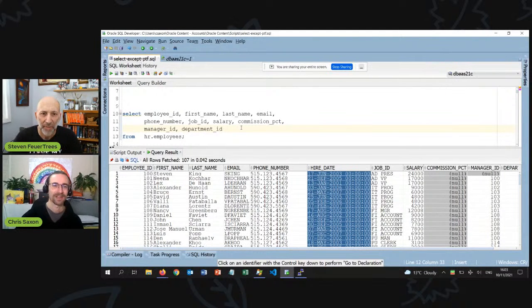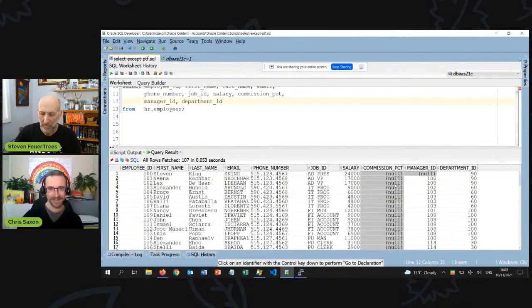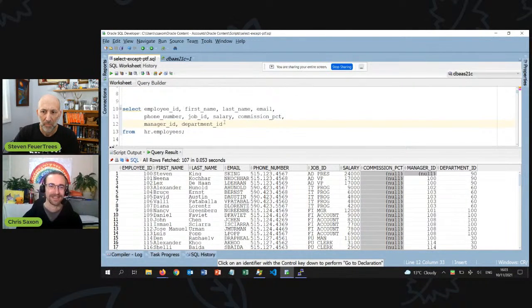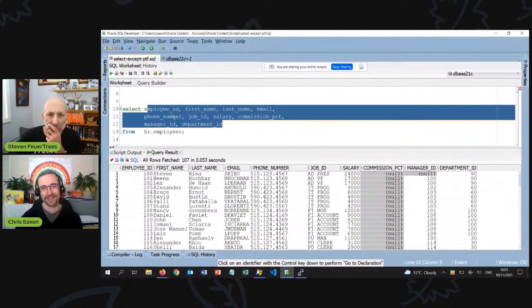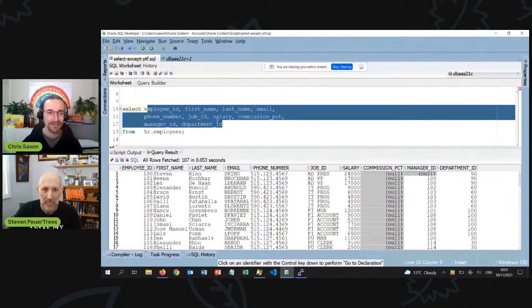So in order to do that, what do I have to do? I have to list them all out individually like this. So I've got every single column except hire date, and you can see hire date's now gone from the results. Okay, that's nice, but that's a lot of typing, right? I have to list them all out, and some tables have 30, 40, 50 columns. If I only want to remove 1 or 2 of them, that's a bit of a pain.